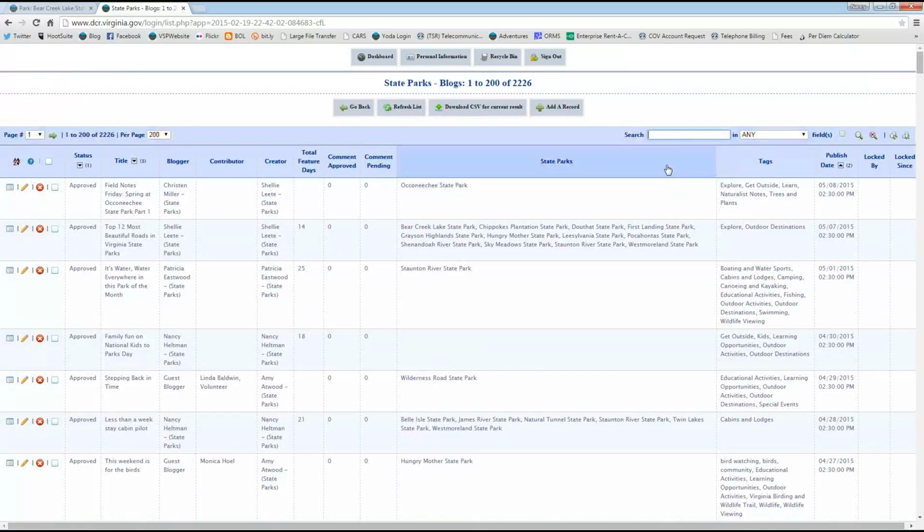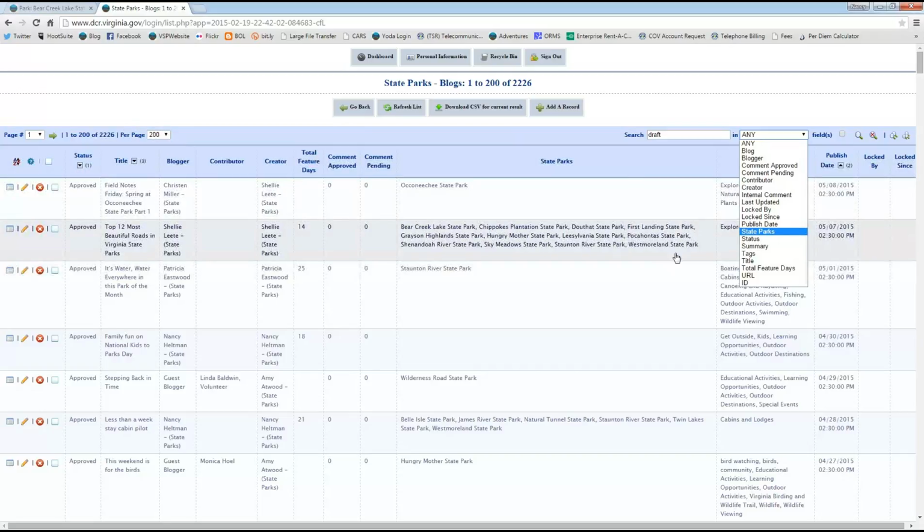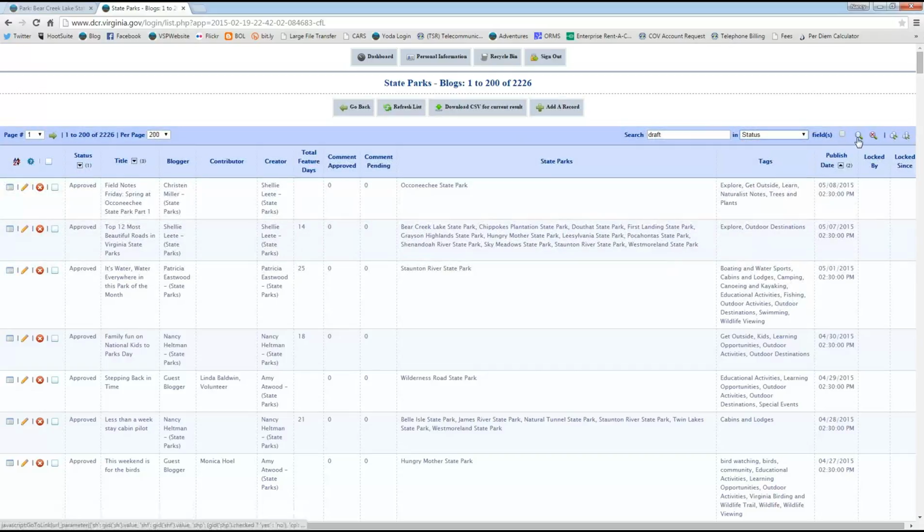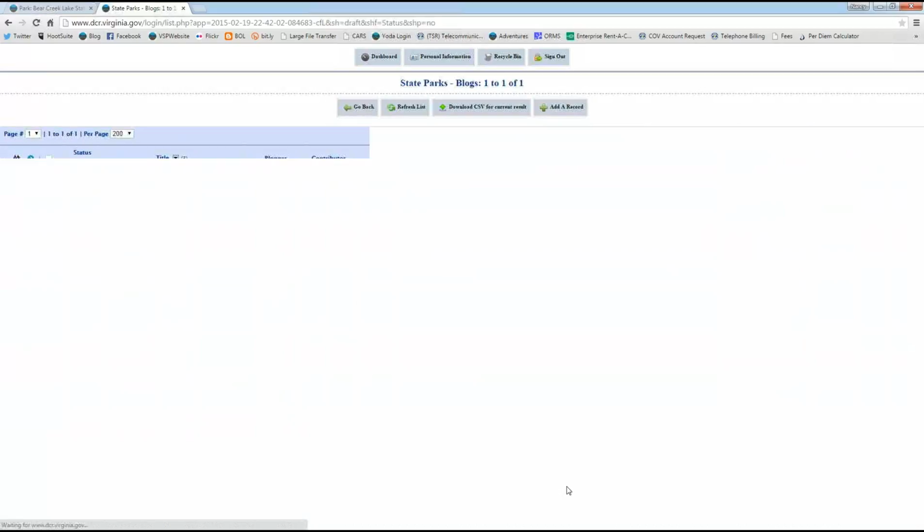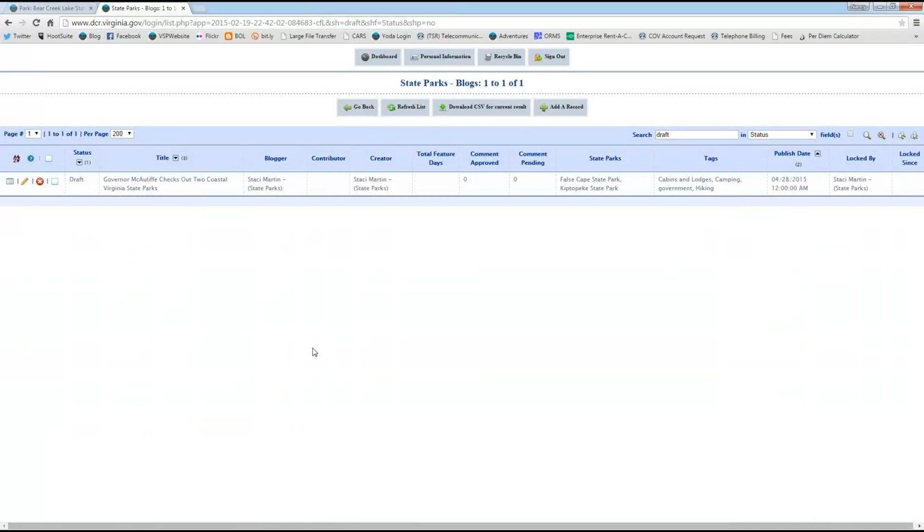But the quickest way to find an article that's either in draft or waiting for approval is to click in the search button, type draft, and then go to status, because that's what this header is. Click on status and click on the magnifying glass. And I was hoping Stacy still had her blog in draft. Stacy, thank you. So that's where your draft would appear. So that's what that lists. And so now I'm going to go back.